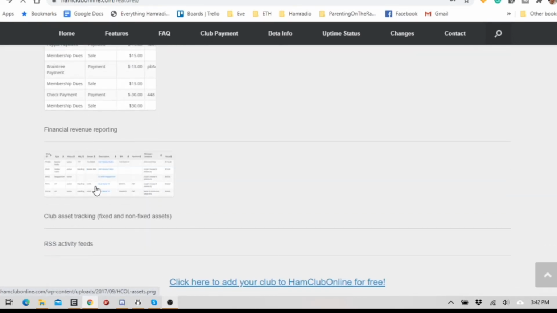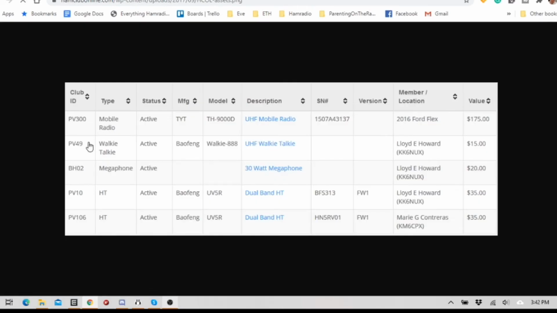It has club asset tracking: what type the asset is, the status of it, the manufacturer, all that information. I believe all this is changeable too. You can set up what you want to track and add stuff or take away stuff if you don't need it.